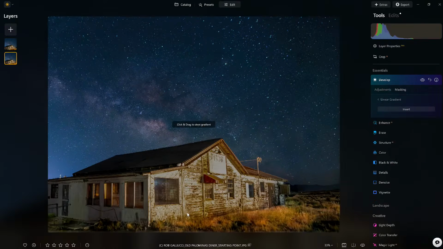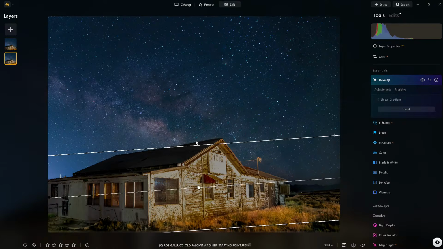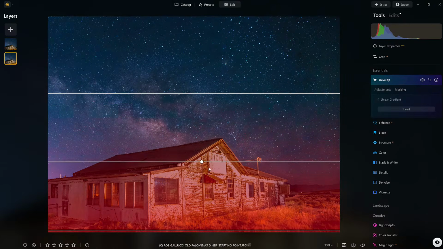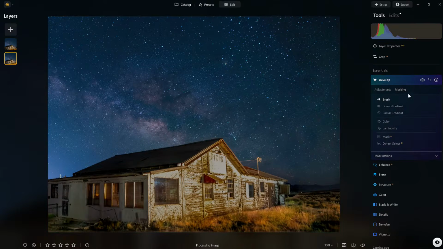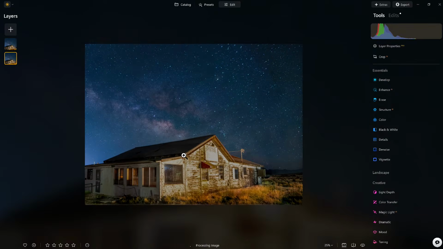Now, let's use linear gradient. And I'm going to drag it up. So it's really not messing with the sky, but what I just did, there we go, look at that. So I brought the house itself back a little bit more into proper exposure. All right. So there we have it.